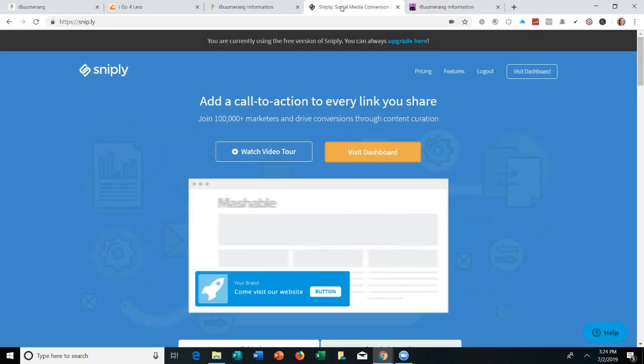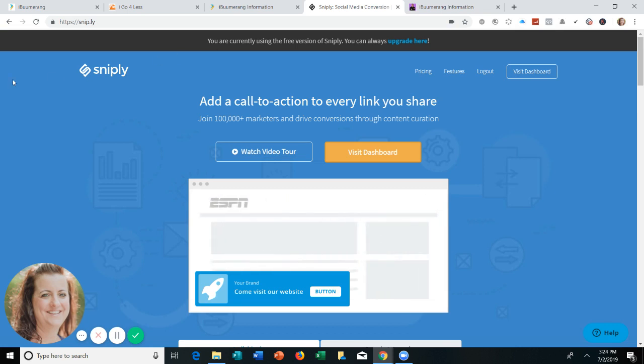It's so simple, guys. Once you go to the website, snip.ly, it is a paid service, so you can use the free service for I think 2 weeks, and then upgrade. So you'll just need to check out the pricing and all that kind of stuff. But once you want to create a snip, it's super easy.